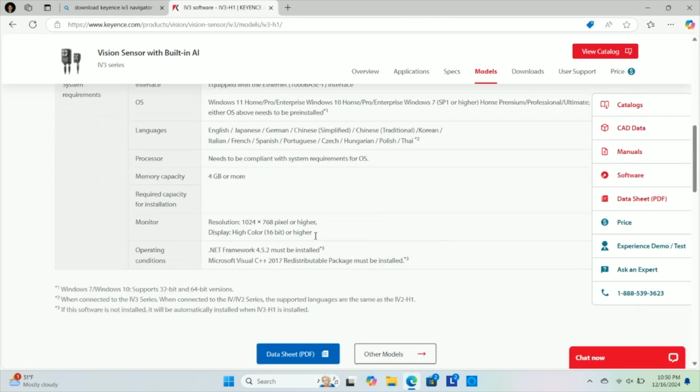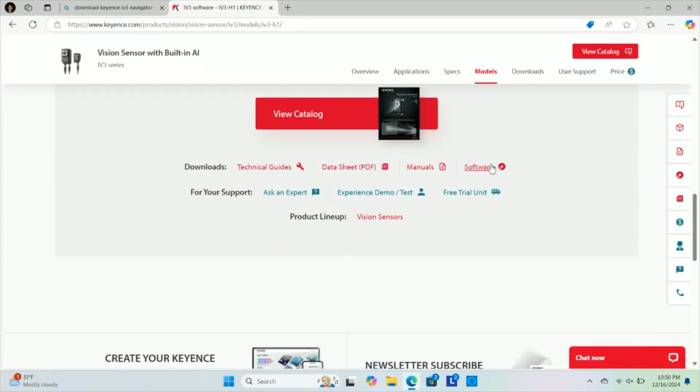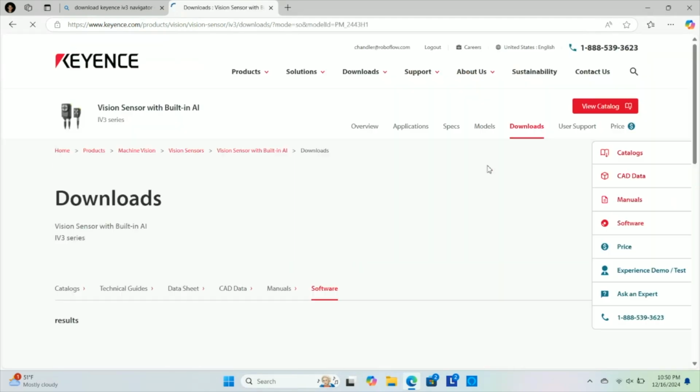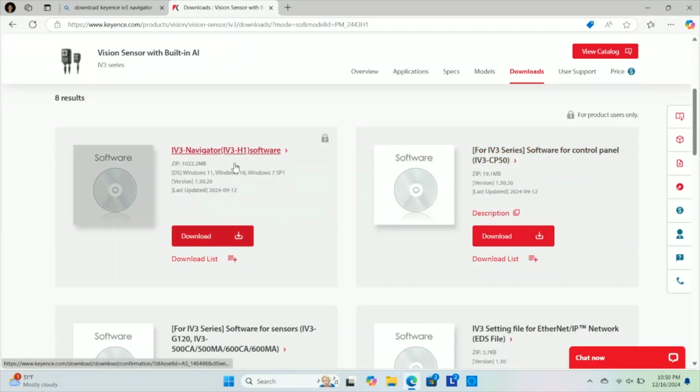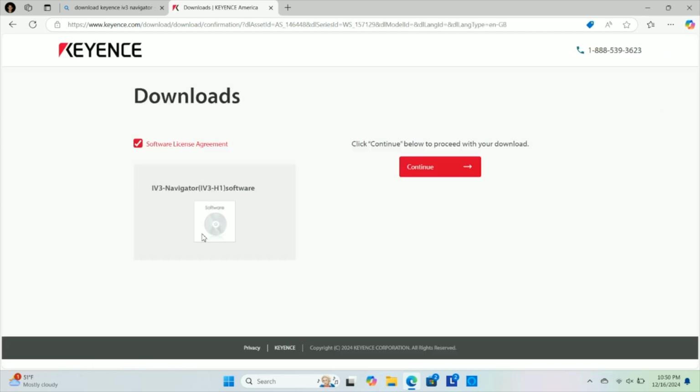Then I'm going to scroll down on this page. We'll click on software. Now I'll scroll down again, and on this IV3 Navigator, IV3H1 software, we're going to click download. Now on this page, we'll click continue.